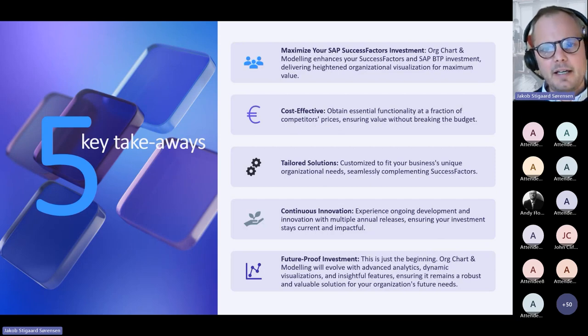scenario. It's a cost-effective tool in the sense that we don't come with the same price tag as potential competing solutions. Hands down, we don't offer the same feature-rich solution at this point, but there is a quite ambitious roadmap tied to this. You can tailor the solution so it fits your specific needs. You don't need to tailor it around whatever SuccessFactors provides you, but you can actually tailor it to your organizational needs.